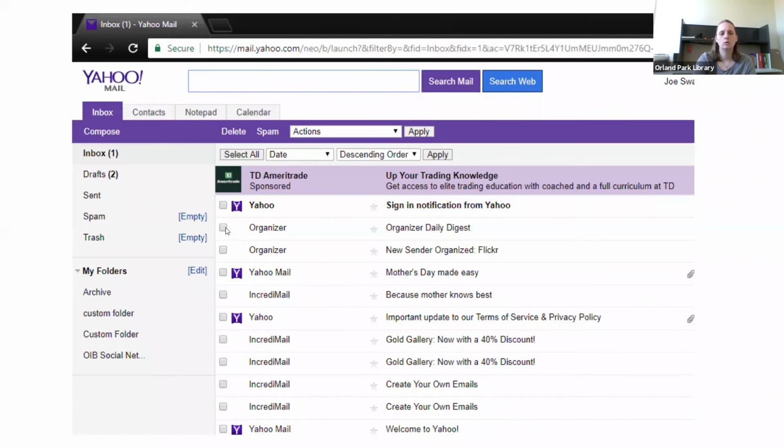You'll be able to move it there from the actions that you have, or depending on the email account that you have, it might even say move at the top, and you'll be able to move that, and then it'll give you a bunch of choices of where to move that to. And then you just hit apply, and then it will go there.